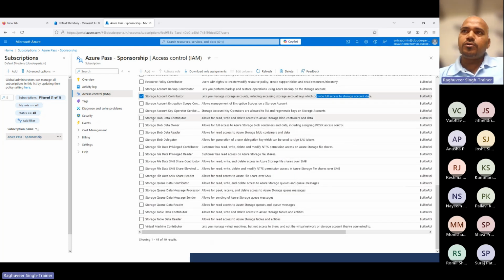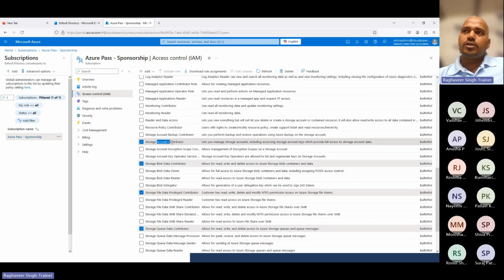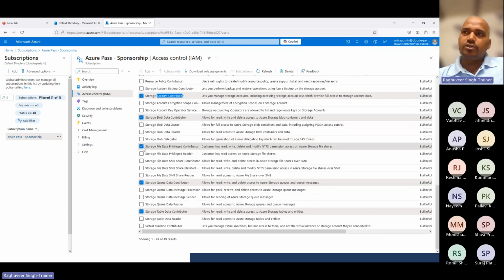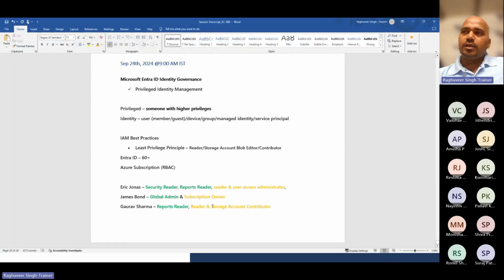And we have contributor also here. For blob, there is a contributor. For file, there is a contributor. You can see storage file data privileged contributor. You have storage queue data contributor. You have storage table data contributor. I could have provided one of these roles to Gaurav, but now Gaurav maintains the storage account contributor role, which means by default, Gaurav is a contributor for all the services which are part of the storage account. So from my experience, from my logic, I will not agree that Gaurav is not a privileged identity. For me, Gaurav is a privileged identity, right?